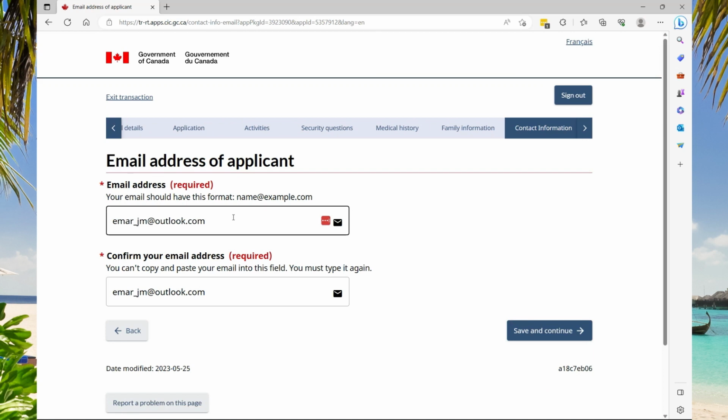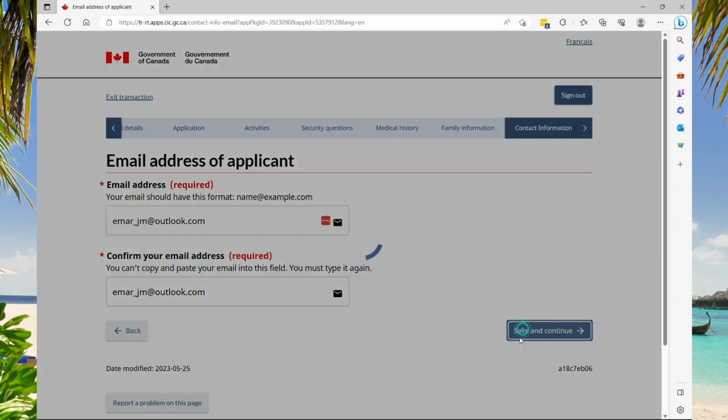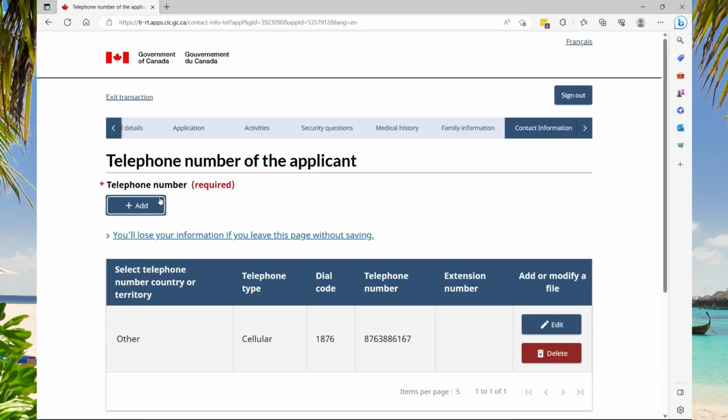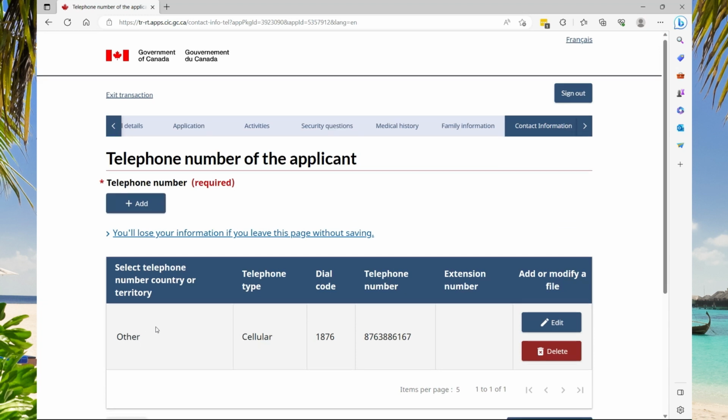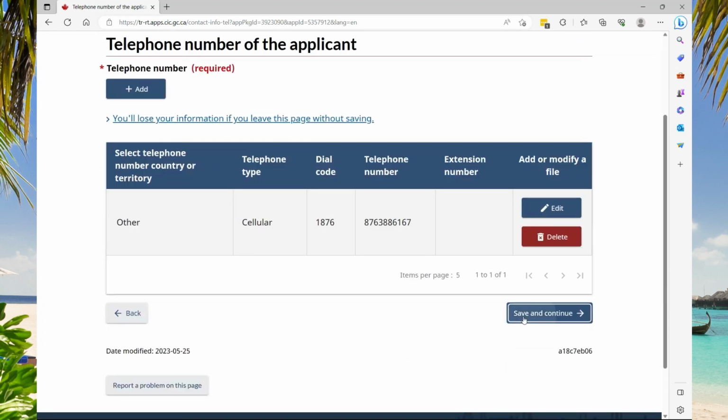This is the email address where you will receive communications regarding the approval, and when you're supposed to submit your biometrics information, you'll receive a notification in this email, right? So select save and continue. Here you just need to specify your phone number, which I did, right? So I'm going to save and continue.